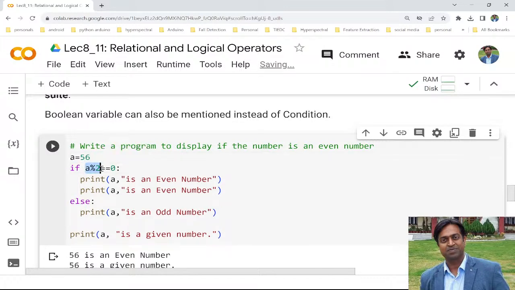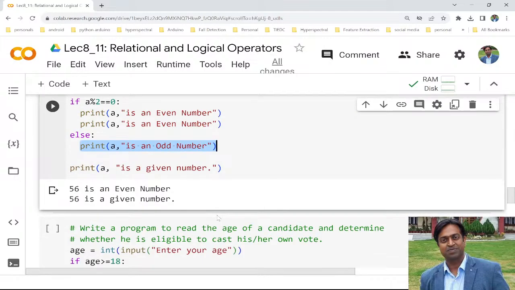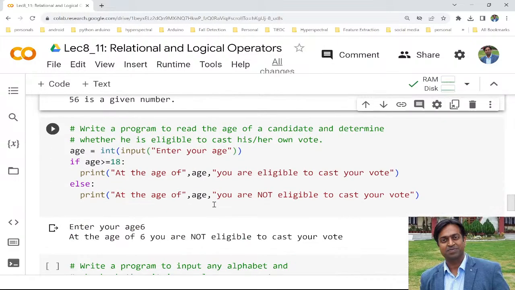So if a%2 is equal to 0, if this condition is true, then we print that a is an even number, otherwise we print that a is an odd number. So according to this condition, we can execute either this set of statements or that set of statements. It means conditionally we are able to select the programming statements.